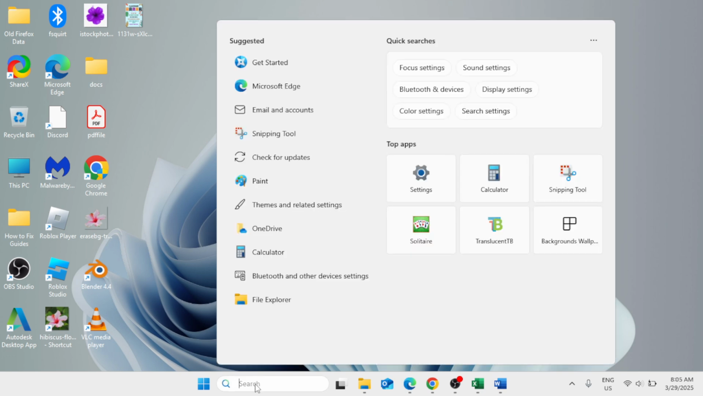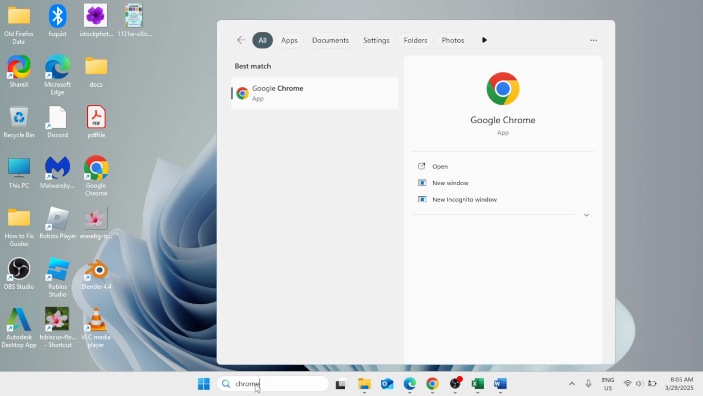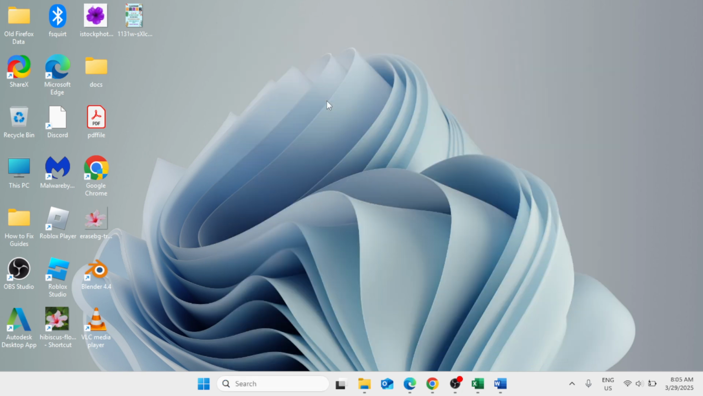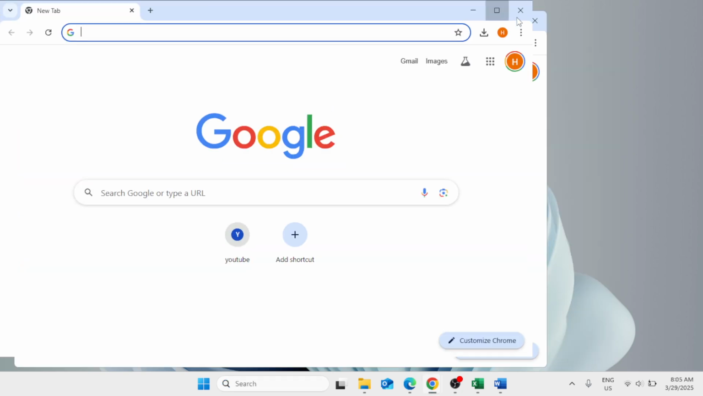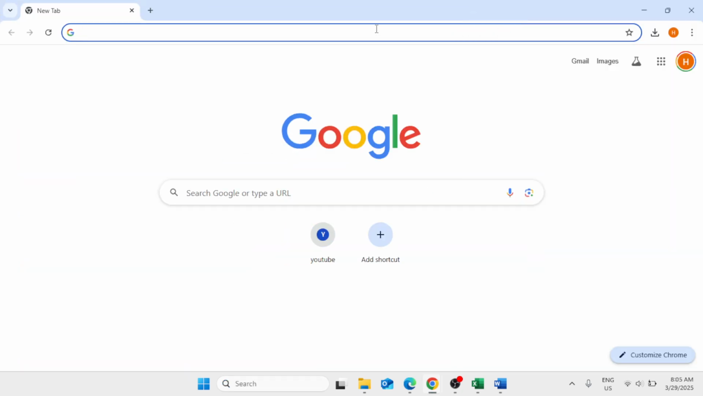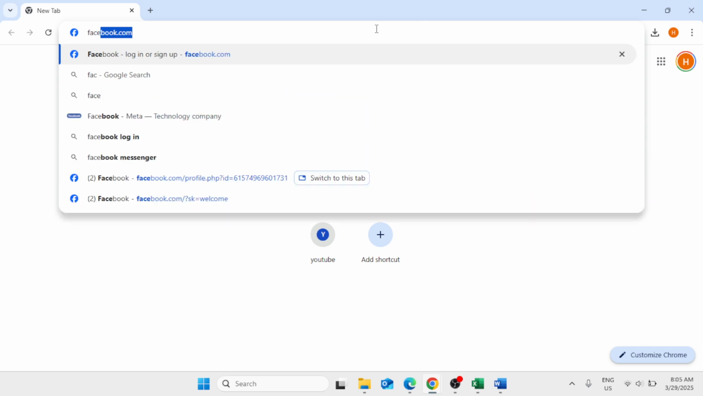So let's open the web browser. Let's open the Chrome browser. Search for that in the Windows search bar. Click on it under the best match. Now maximize it. In the search bar, simply type facebook.com. Hit enter.